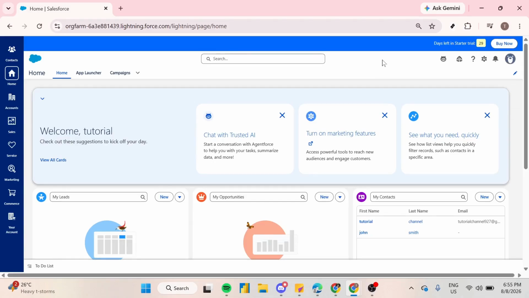Today, I'll walk you through how to connect Gmail or Outlook to Salesforce, even if you're a total beginner or just need a quick refresher. By the end of this guide, you'll know exactly how to integrate your email with Salesforce so you can streamline your communication and enhance your productivity.